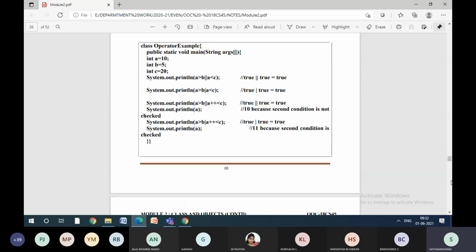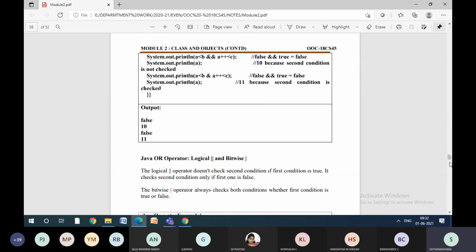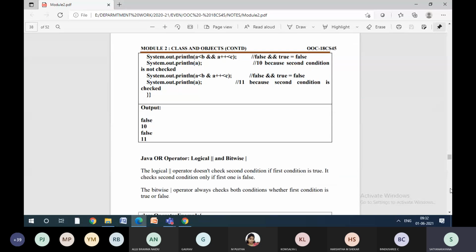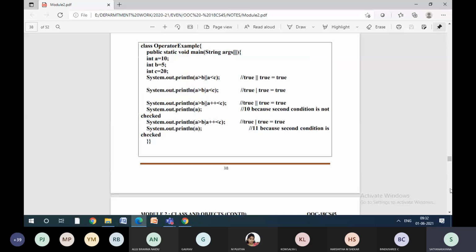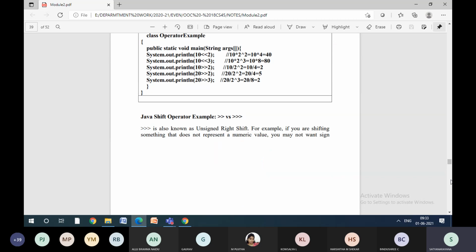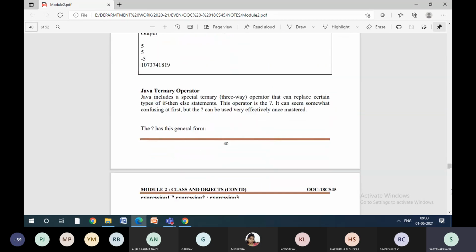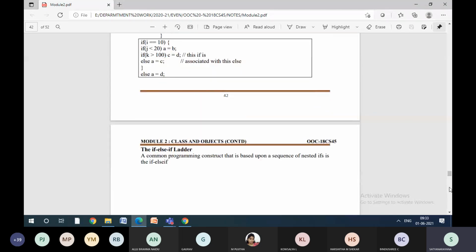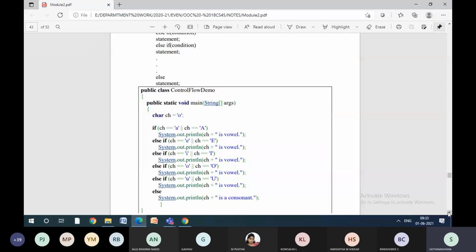So let me go a little down. Let me see this also at least. Logical and bitwise. Okay. So this is what I am telling. Previously we have seen the AND operator. This is the OR operator. All right. Left shift, right shift. So you know this, left shift and right shift. These are ternary operators, all these we'll come across when we go through multiple programs. So don't worry about it.